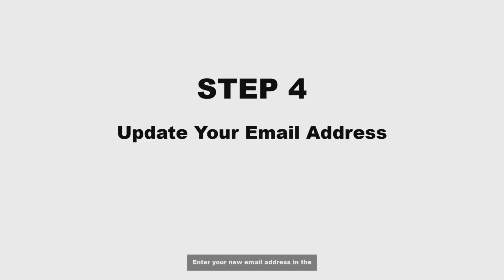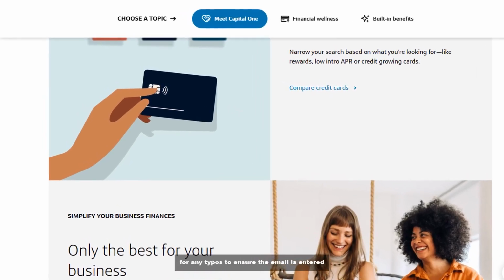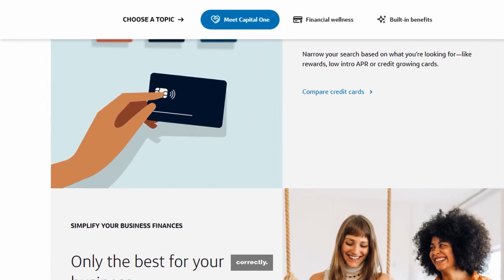Step 4. Update your email address. Enter your new email address in the designated field. Make sure to double check for any typos to ensure the email is entered correctly.